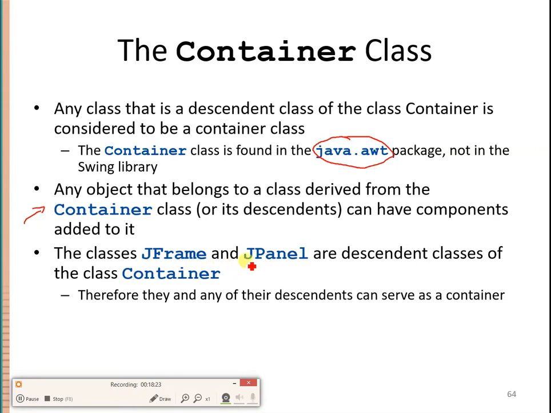The classes JFrame and JPanel are descendant classes of Container. So that's why we can add a component into the frame directly, and we can add a component into the JPanel as well, because they are descendants. They are like subclasses of the class Container. Therefore they, and any of their descendants, can serve as a container.